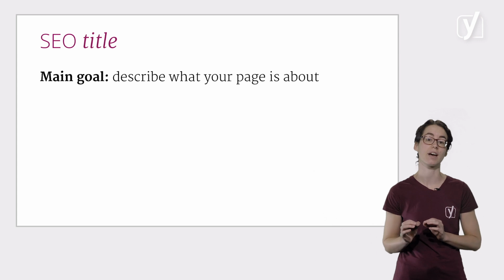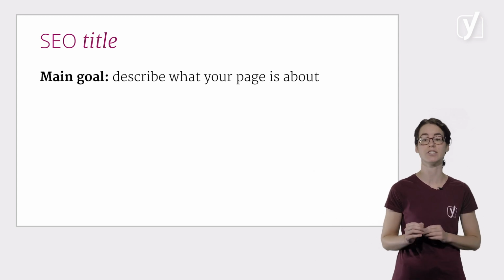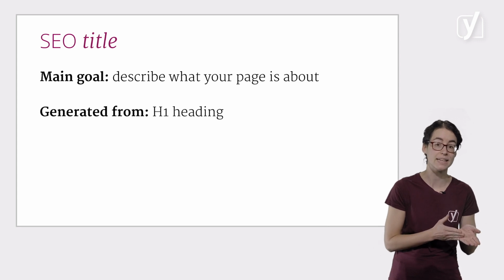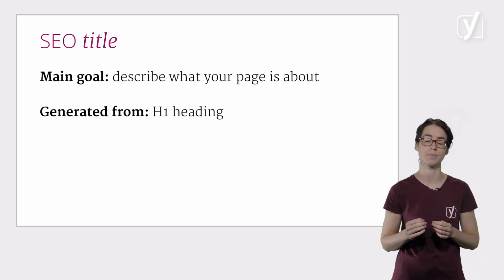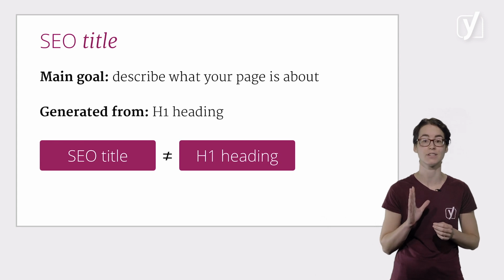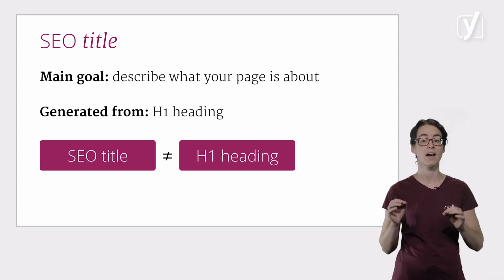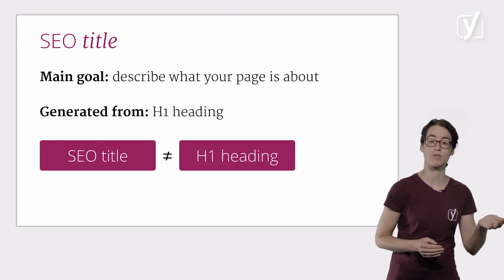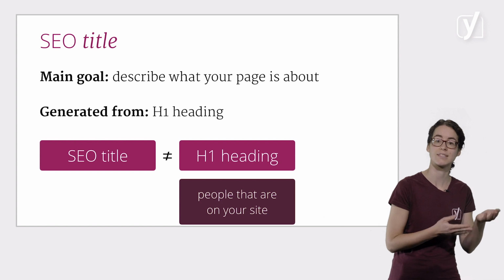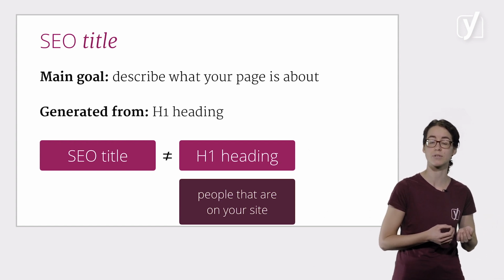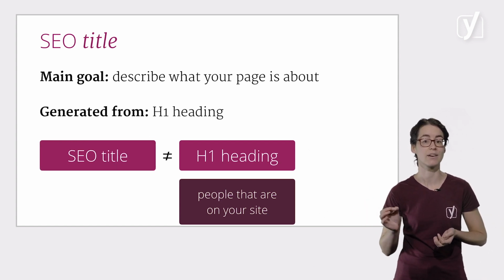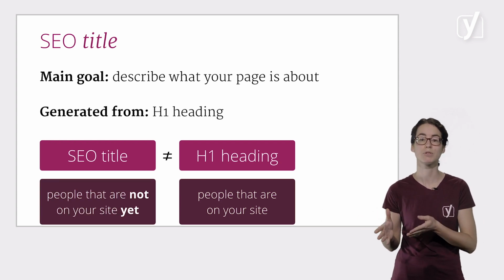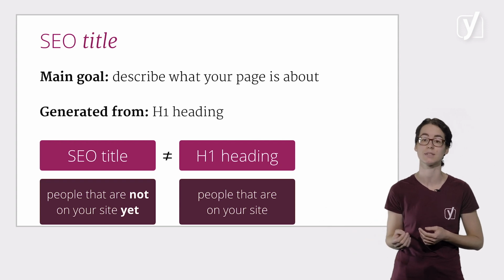Let's start with the SEO title. The main goal of this title should be to describe what your page is about. Google uses the title of your page, your H1 heading, to generate an SEO title. But be aware that your SEO title and your H1 heading are not the same thing and don't serve the same purpose. Your H1 is meant for people that are already on your site. It's telling them what your post or page is about. Your SEO title, on the other hand, is meant for people who are not on your website yet. You want these people to click this result and end up on your site.